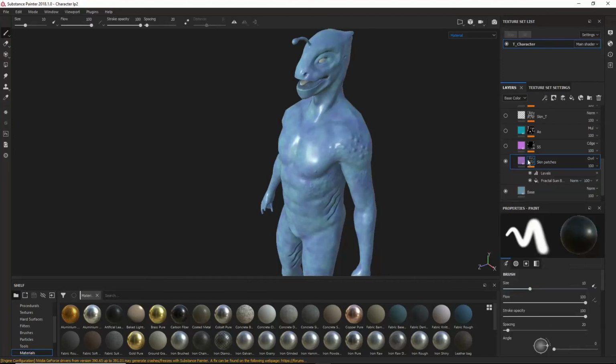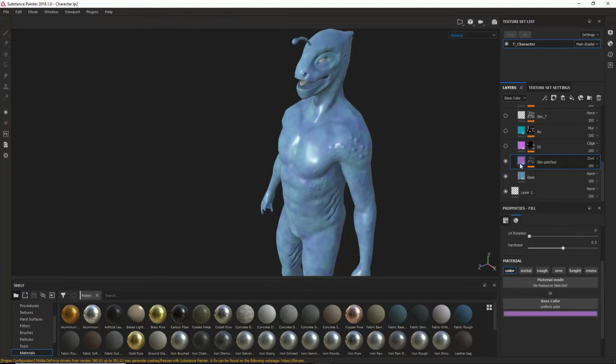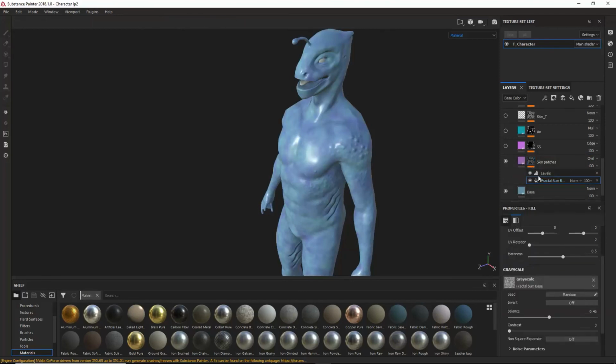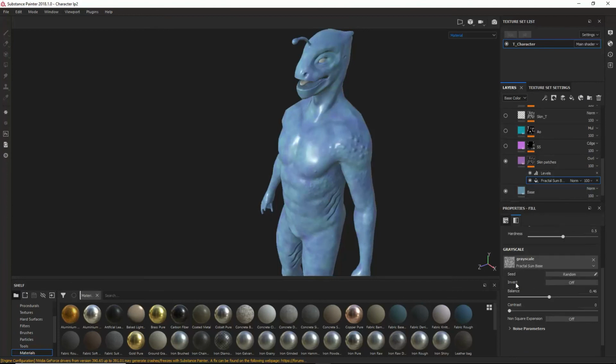And to create this, I use this base system a lot. I create a fill layer, I create a mask on it, and I put another fill layer under the mask, and I insert any noise texture I want to use. So basically, in this one, I use the fractal sum base.